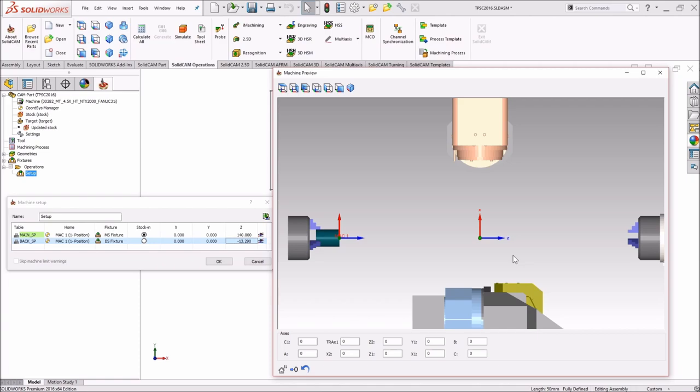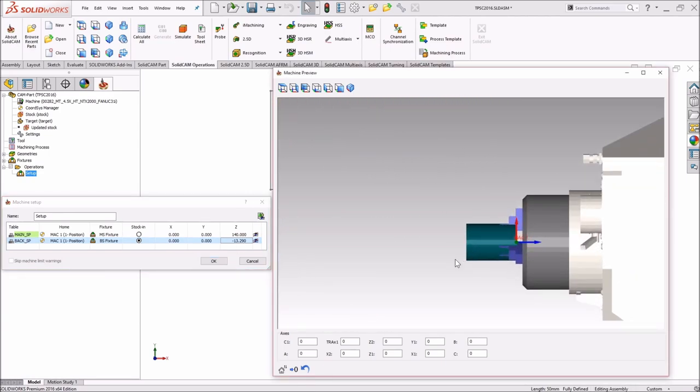As the part can be located on the main spindle and the back spindle, here we can define where my machining process will start, either on the main spindle or on the back spindle. And dynamically we can see where the part is located.